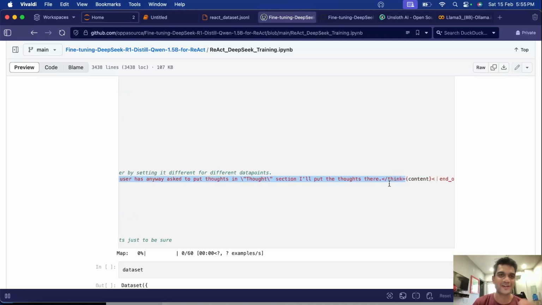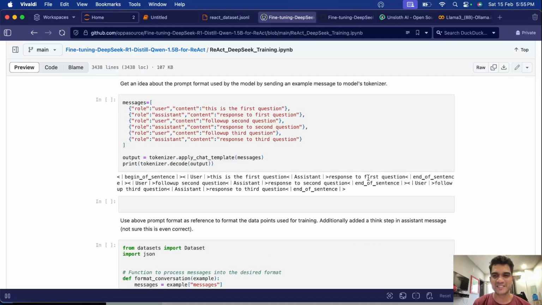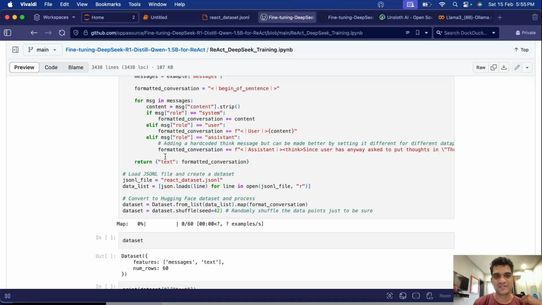In a React prompt, we already have a thought section where the LLM puts the thoughts. So I just put this in the thinking part, but definitely this should not be hard coded. You can add it in the data set, and it can be different for different data points. And we add the actual assistant message here, and we add this end of sentence, because we saw that after every assistant message we were using it. So this is what we do, and we add this formatted conversation to the key text.